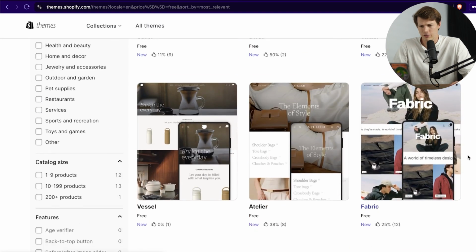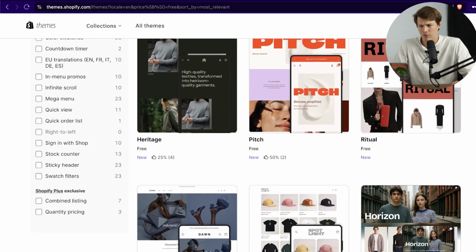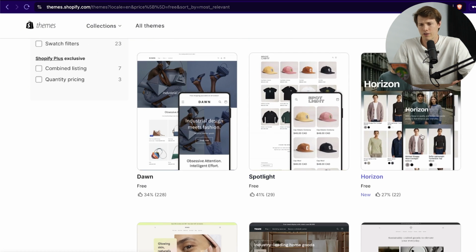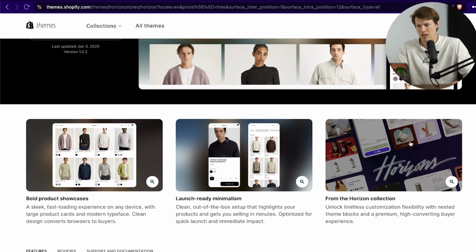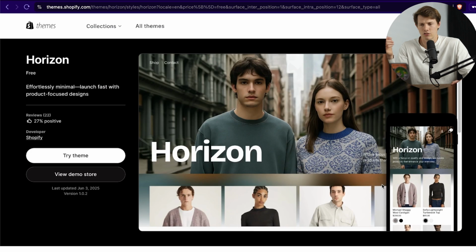I think Horizon is a new one I wanted to see. I was thinking about using that one in this video. Yeah, Horizon right here. This is one of the new ones with a lot of really cool features. Just very easy to launch, minimal, but definitely gets the job done.